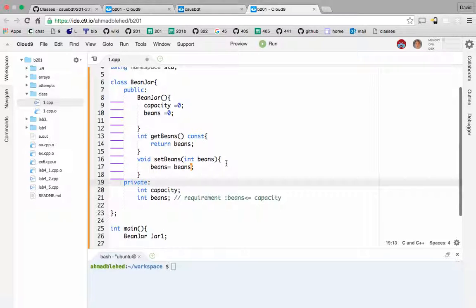Now the left-hand side of the assignment is the member variable beans. What's the difference between the left and the right? The right is the value that's getting passed in, and you want the internal data. You want to set it to the value being passed in. So this name here represents the internal data beans. But because they had the same name, there's 2 Ahmeds in this family. So there's 2 beans in this family.